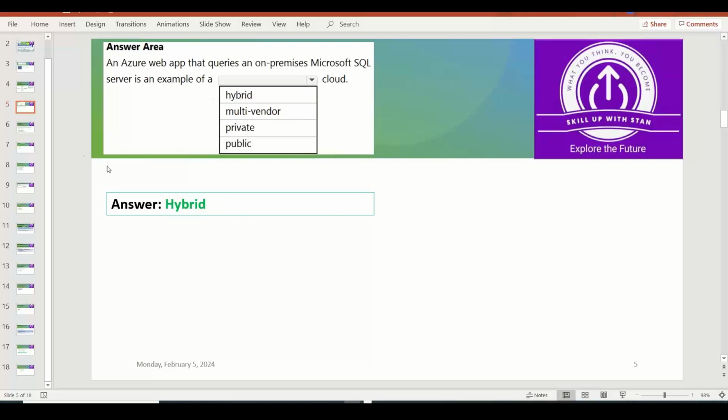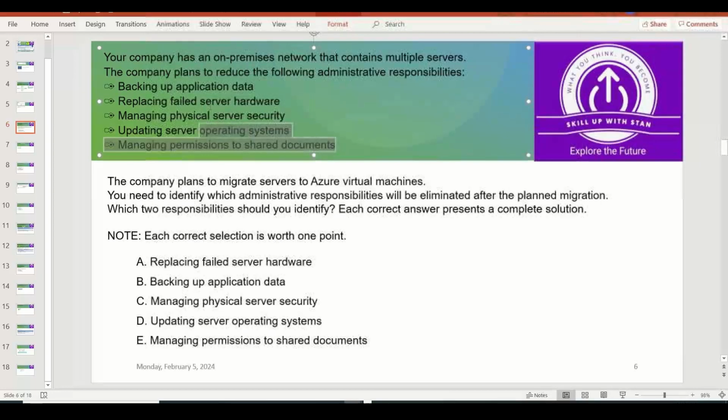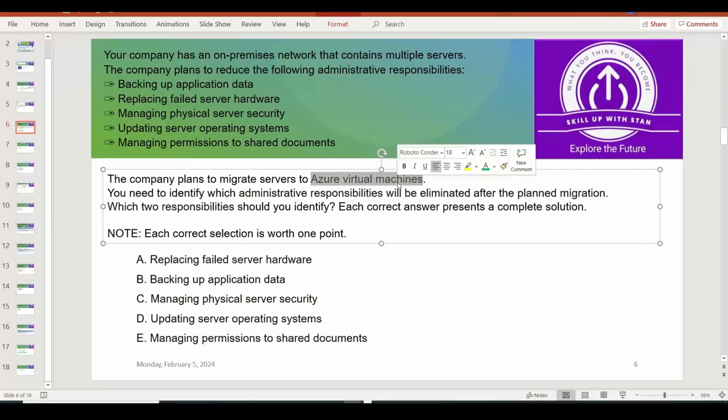So this model is called hybrid environment model or hybrid cloud model. Here, this question talks about a company that has an on-premises network that contains multiple servers. They are currently doing a lot of administrative work like backing up, fixing the issues on the failed hardware, taking care of the physical server security, updating the operating systems, and so on. So they are trying to migrate the virtual machines or the servers to Azure VMs. Okay, so this is the first thing that they are doing.